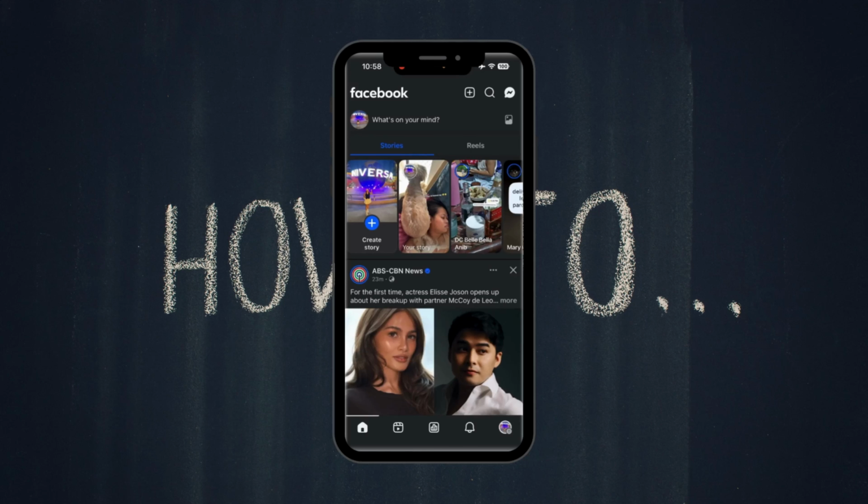Hey guys, I'm going to show you how to fix Facebook keeps crashing on iPhone. If Facebook keeps crashing on your iPhone, it's usually caused by a temporary app glitch, outdated software, low storage, or a network issue. Follow these fixes until the app works properly again.